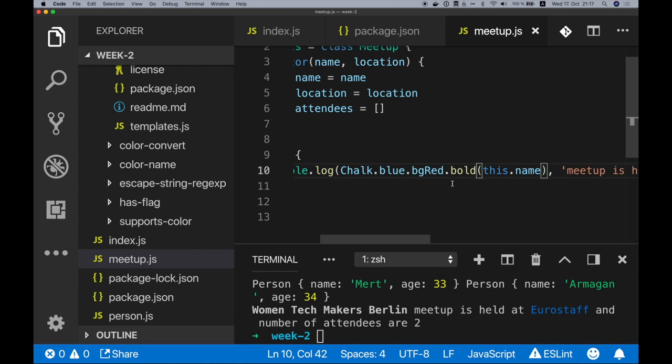The things that we put after the dot, we put the name of the function that we want to call, and then another dot, another one. This is called chaining things. We are chaining. We are putting things after one another. We just attach chains to them. So here, in this case, it would probably, okay, it's a red background, blue color, bold meetup name. It's amazing, right?